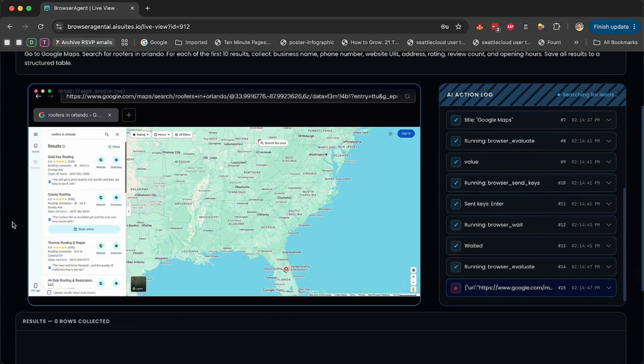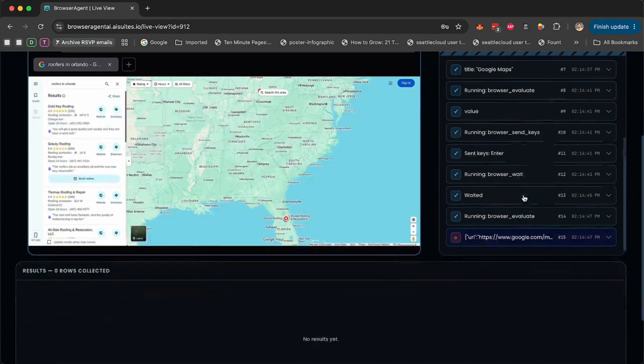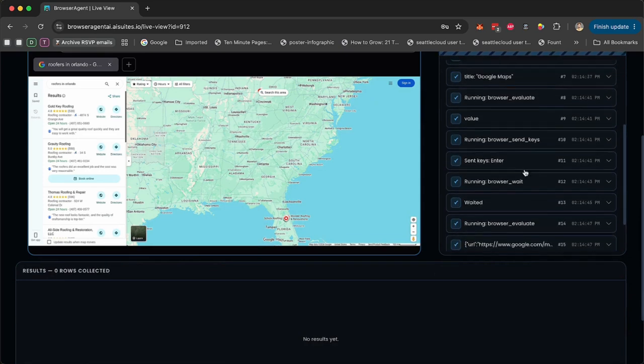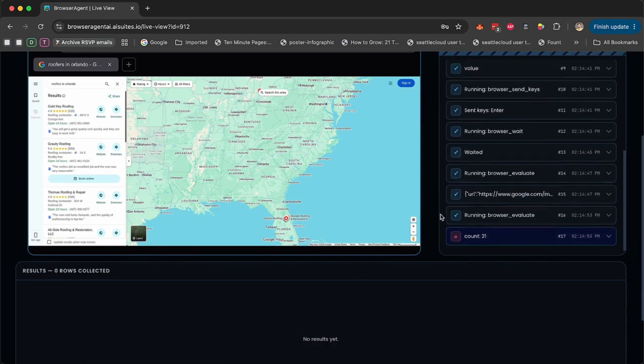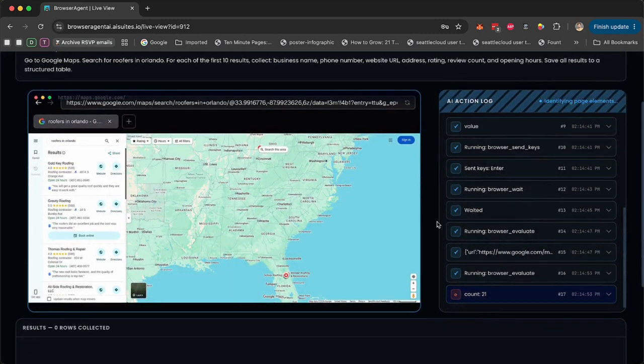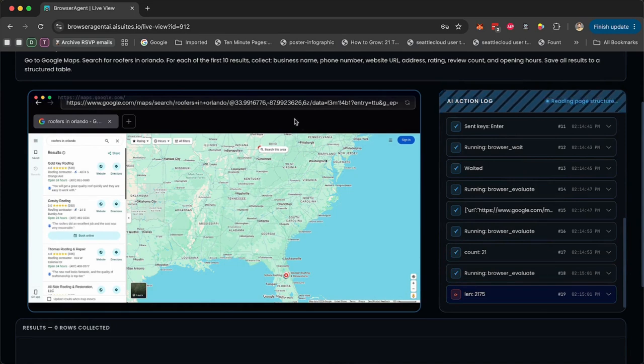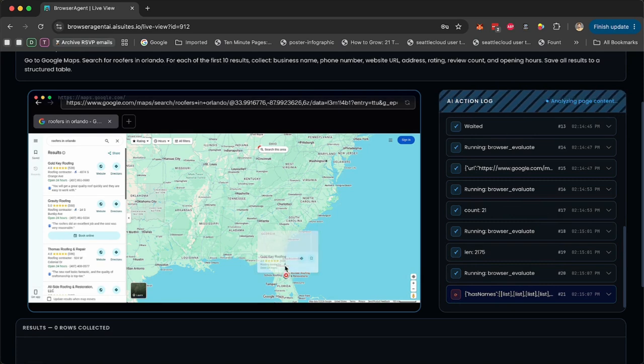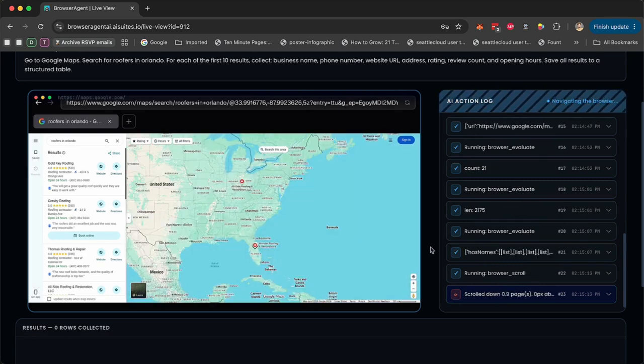It went to roofers in Orlando, it found all of that. You can see all the commands that are running on the right hand side here, and then all the data that's collected will show up here. Now it's going to take a couple of minutes for it to do all the work and browse everything, and then once it's done, you can of course go back and replay this entire process where you see the browser going in and doing all the work and everything, and watch it live do all of that.